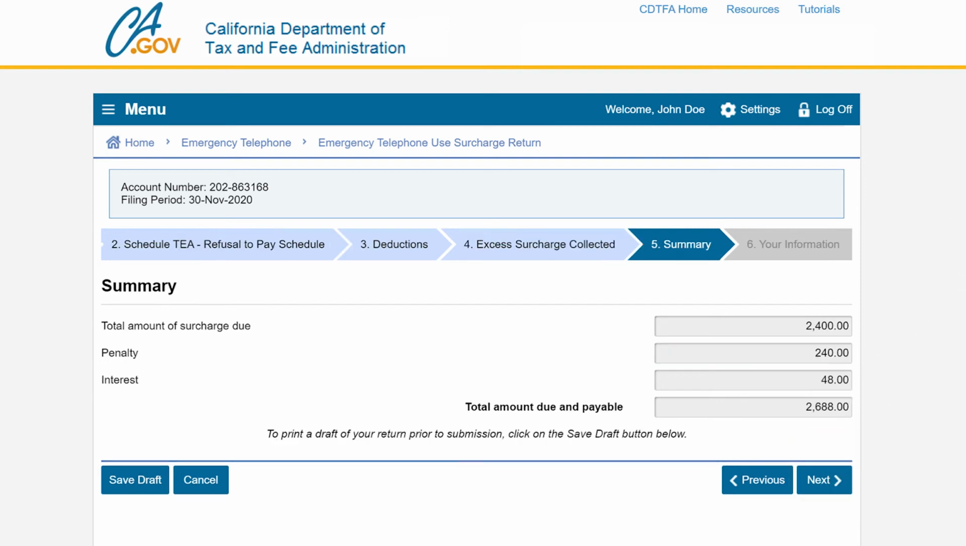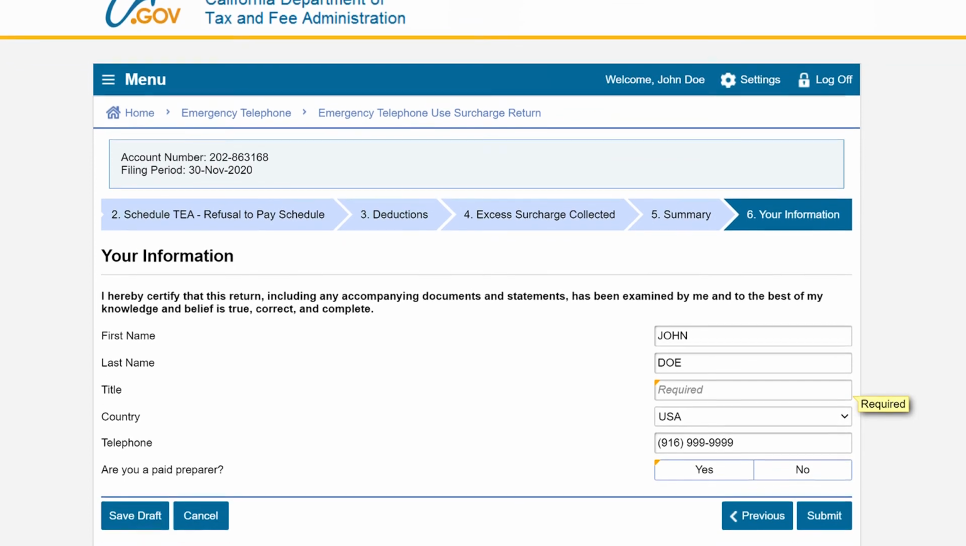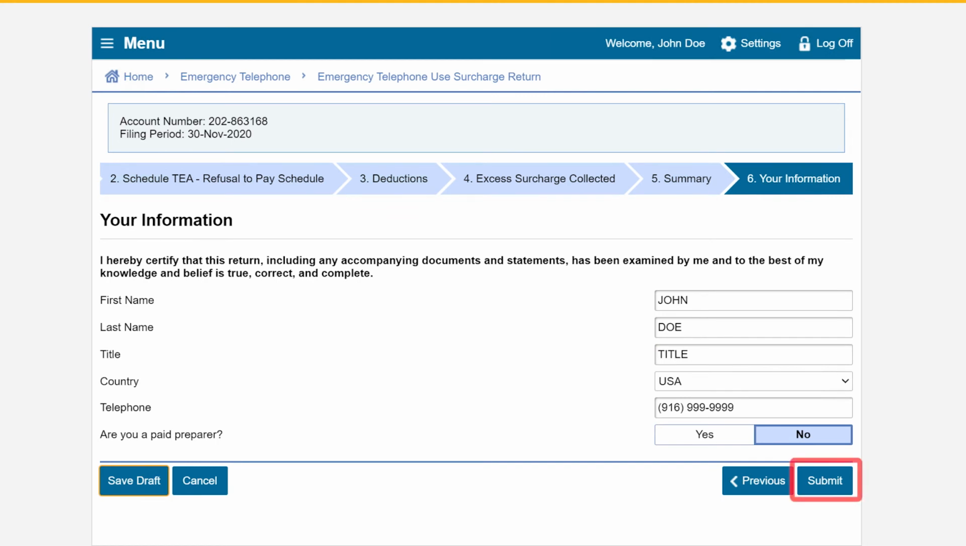Review the summary page. If you need to make an adjustment, click Previous. To print a draft of your return prior to submission, click on the Save Draft button below. If the information displayed on the page is correct, click Next. On the Your Information page, review the pre-filled information and make changes if necessary. In this example, we are not a paid prepayer and will select No. When all required fields are completed, click Submit.